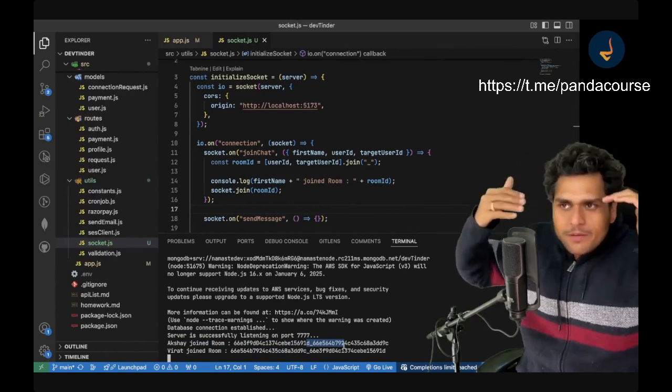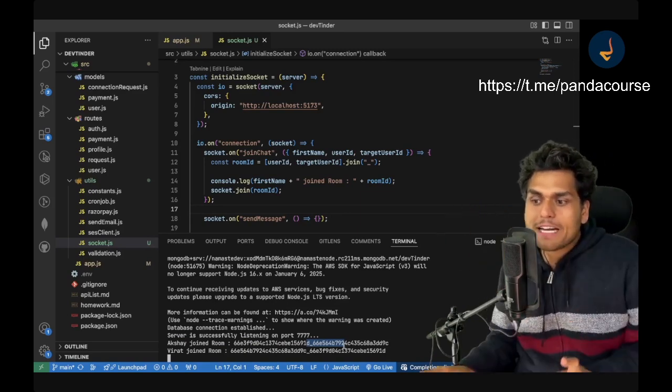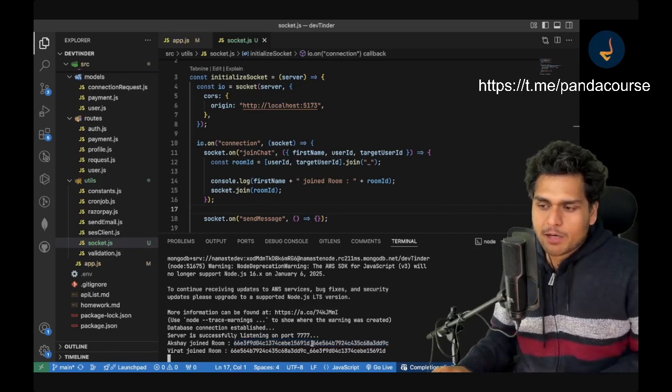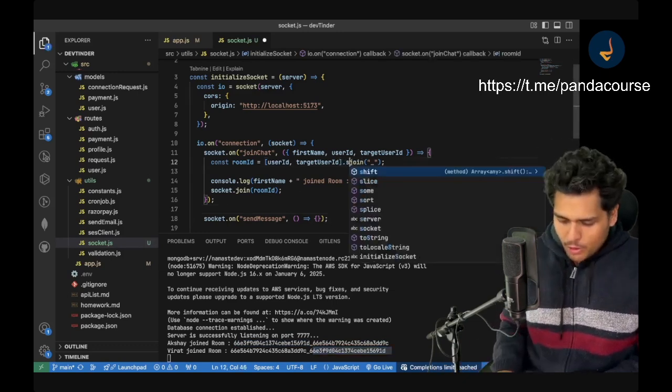Sometimes it is very easy for me in my head, but to explain it to you is very tough. These two room IDs should be the same. See, these two room IDs are still not the same, because this first room ID is second over here. We need to somehow make this room ID the same. How can I do that? Let me just sort it here. You know why I do sort?